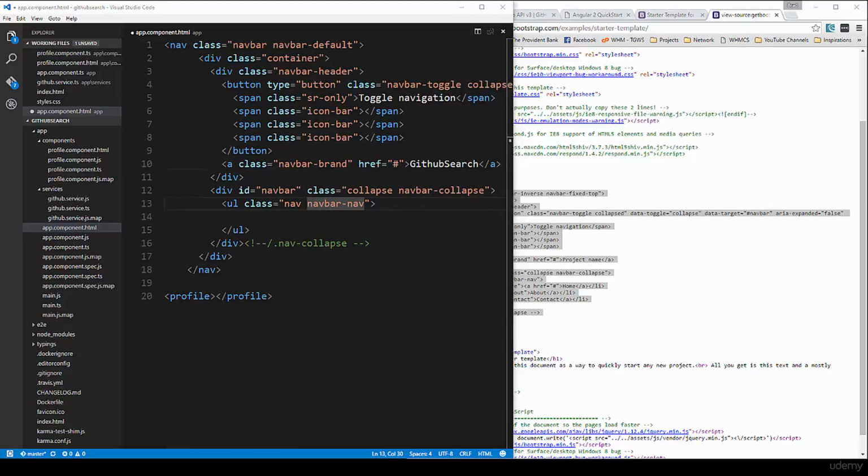Alright. And then around the profile here, I'm going to put a couple div tags. So we want to put a container, which will just kind of move everything into the center. Alright, and then we want a row class. That way we can use the grid system. Alright, and then let's do another div for the columns.